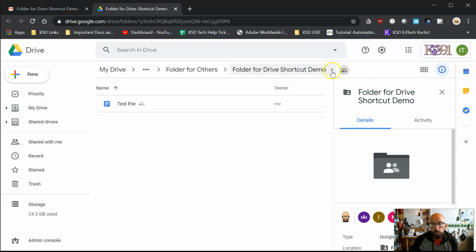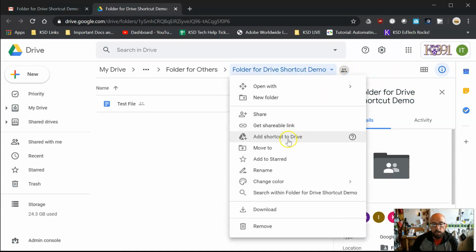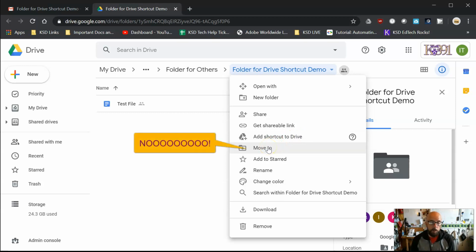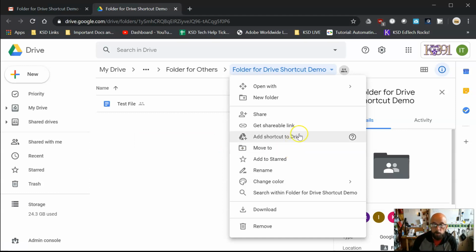But what I want to do is click this little drop down, and there's an item here called Add Shortcut to Drive. I want to make sure I show you exactly the best way to do this. You don't want to do Move To. Let's say somebody gave you full access to that folder and you move it out of another folder that's shared. You're going to alter all the shared files, and then other people may lose access to that shared resource.